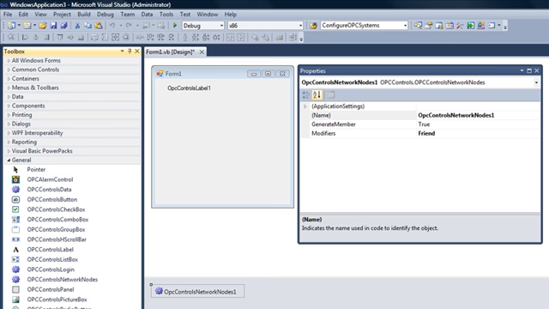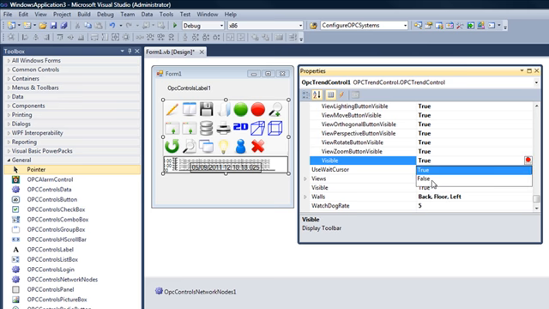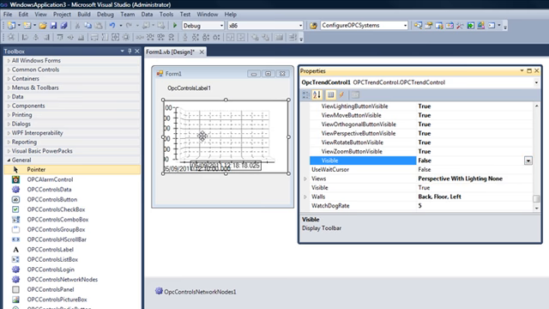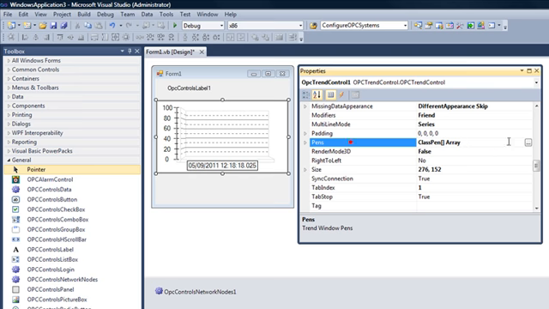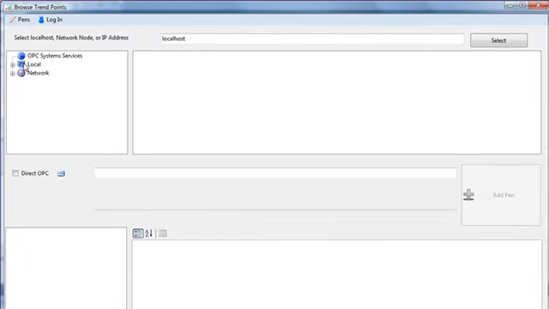This is both for web and Windows trending. Let's drop the OPC trend control onto the Windows form. I'll just set the toolbar property to invisible so we can have a better view of the trend. Under the Pens property is where we're going to define what it is we're going to display in the trend. Again, instead of selecting the local host, I'll include either an IP address, network node name, or registered domain name.